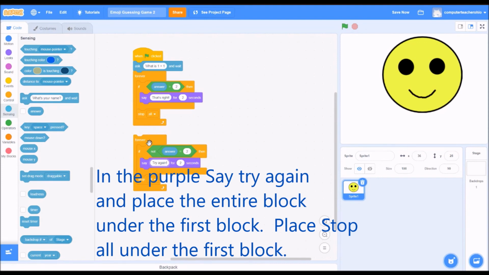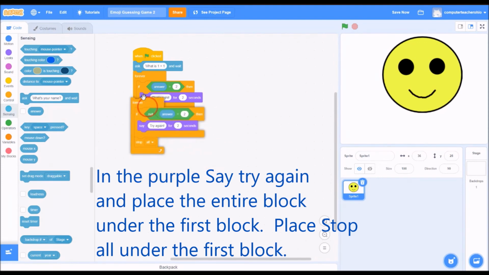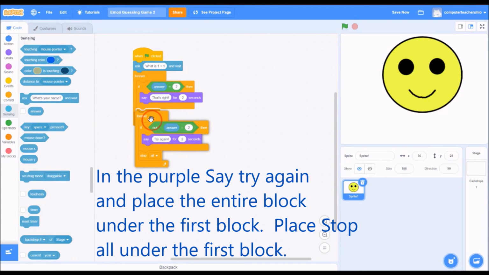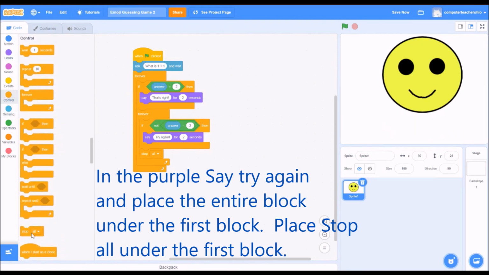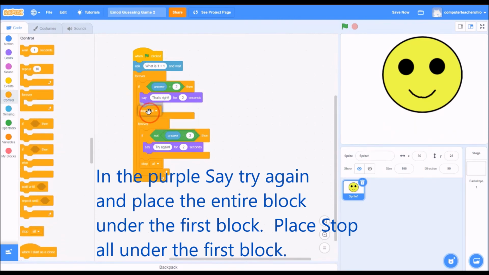Now let's put all of this into our loop here. And I think we need to stop all here too. Okay, so we have when clicked, what is 1 plus 1? Answer 2, that's right. If not, the answer is not 2, then try again, and then we stop it.